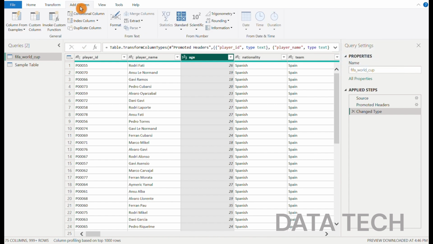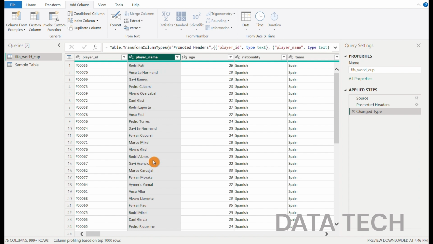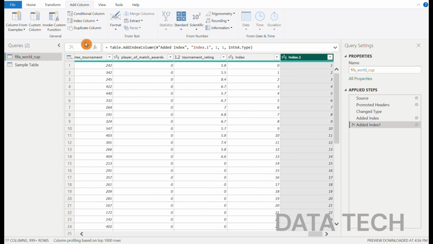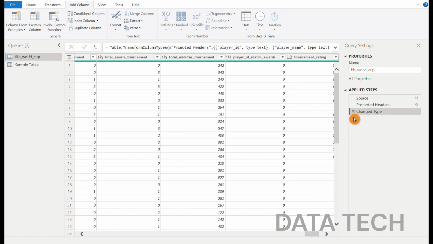And here add column. By using this, we can create customized columns. Suppose for player name, I want the first name. By using the custom column or conditional column, we can get only the first name value in a separate column. Conditional column, index column. The index column will generate the index of each and every row. Here we can see the index starts from 0, but if we want the index from 1, we select 1. Now we can see the index starts from 1. We can delete these steps, we don't want those.